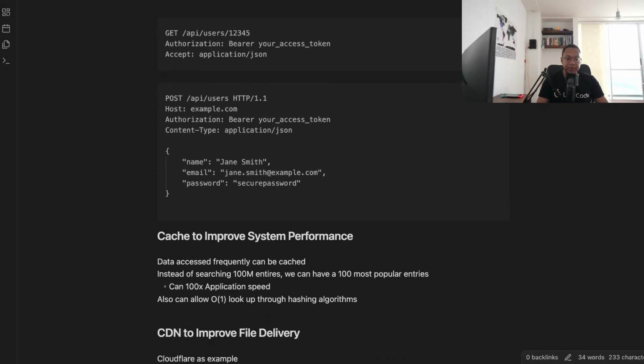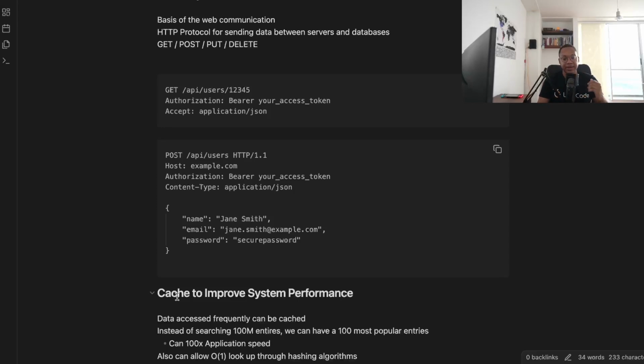At the next level, we have caching to improve system performance. Now this is a little bit more advanced. We're moving up the scale.